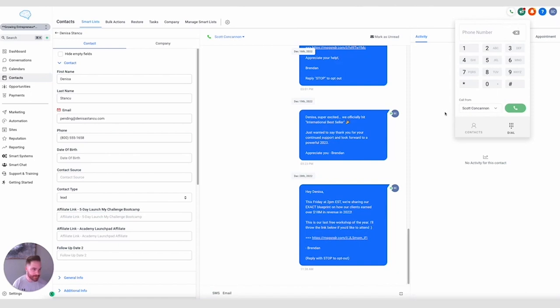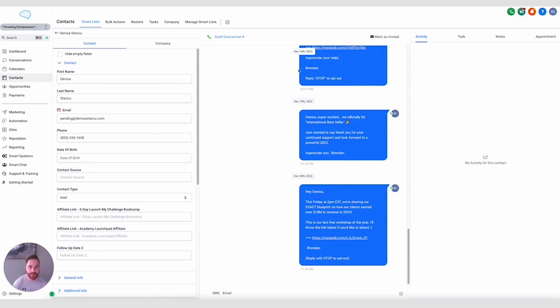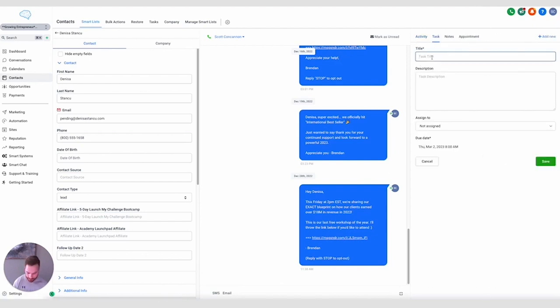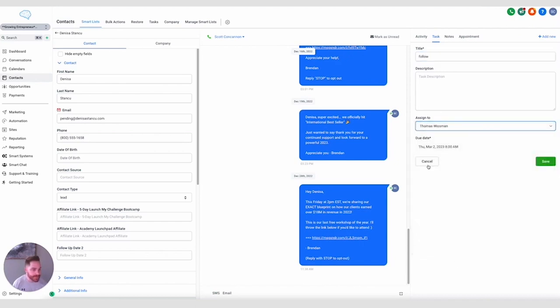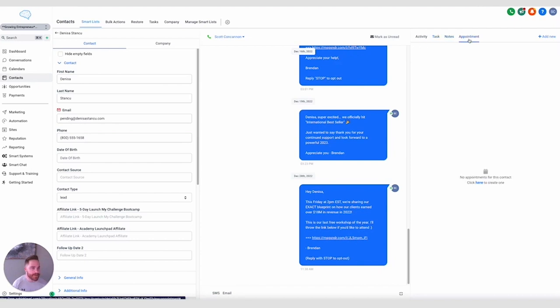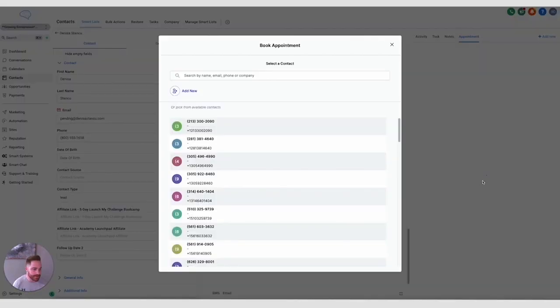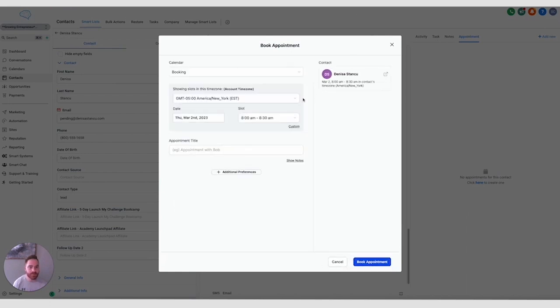So it's a great feature where you can use numbers, so you don't have to use your cell phone anymore and people won't be calling you at 10 p.m. at night. You can also see all of your contact information. You can set up tasks for yourself for follow-up or whatever it may be. You can assign it to any user in your system, and you can save it, and boom, you got a new task. And then also you can set up appointments directly through the interface, so that way you can get a booked appointment and set them up on whatever calendar that you currently have.